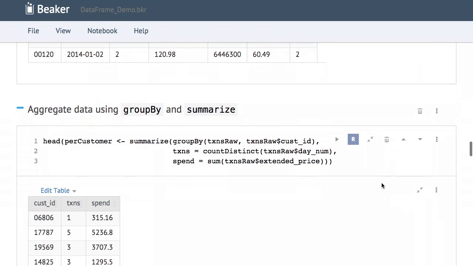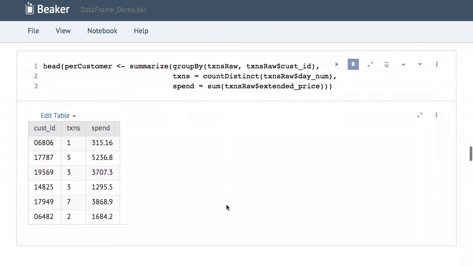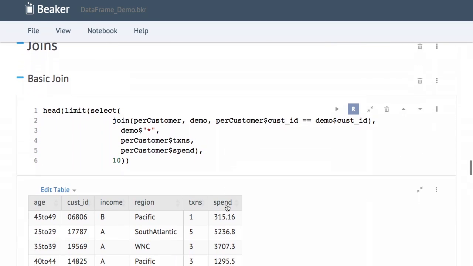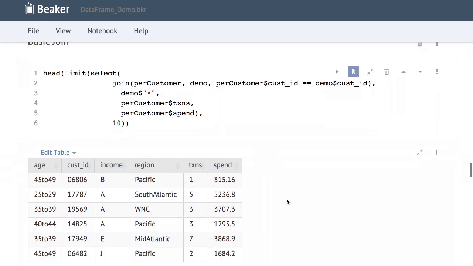So we use group by and summarize. We call summarize first, and we pass in a group by function that will group everything on customer ID, specify the names of our new columns, and what functions we'd like to perform on them. We get transactions by counting the distinct number of transaction dates per customer, and we get spend by summing the total outlay for every customer across all of their transactions. And we get a nice aggregated data set like this. Similarly with joins, we can select things, pass in a join right here, and then select the fields that we'd like. And we're able to join all of our data together in one very easy syntax.